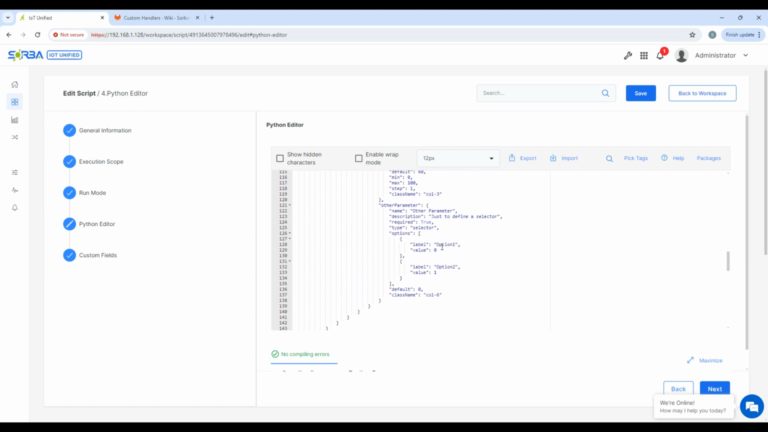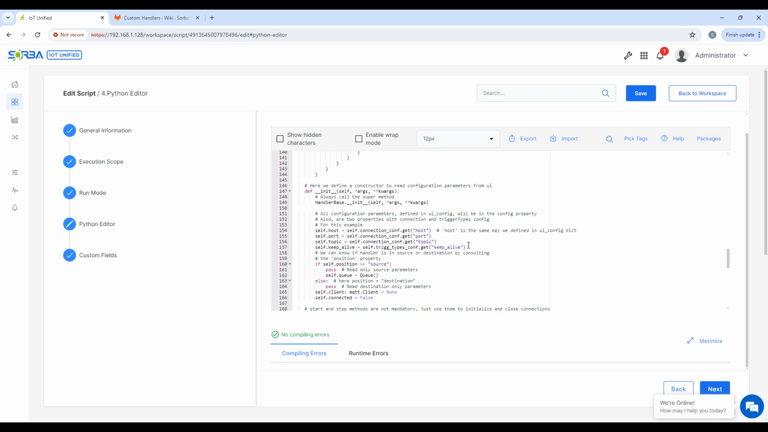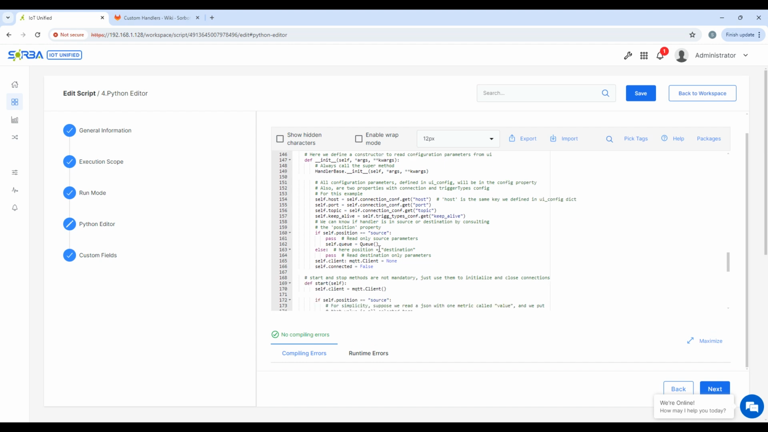For this one, you can see that we have option 1 and option 2 with different values associated with each one. So this is just a quick example of how to add in a selection option where there are different choices that a user can select from when working with your custom source or custom destination. Once we have our configuration set, we can go ahead and define a constructor to read the configuration parameters from the UI. For this, we'll be using the handler base that we imported, and we will assign variables for all of our different UI parameters.